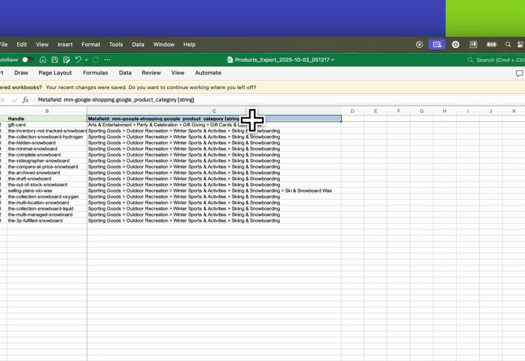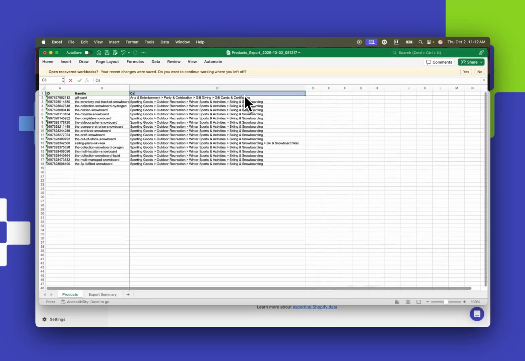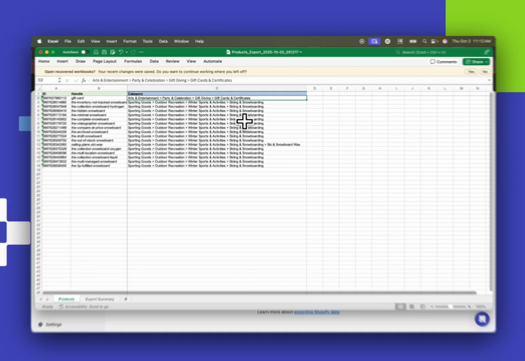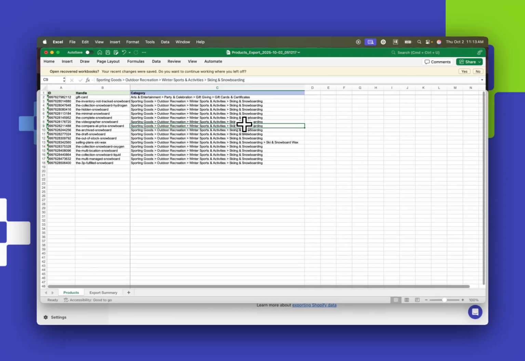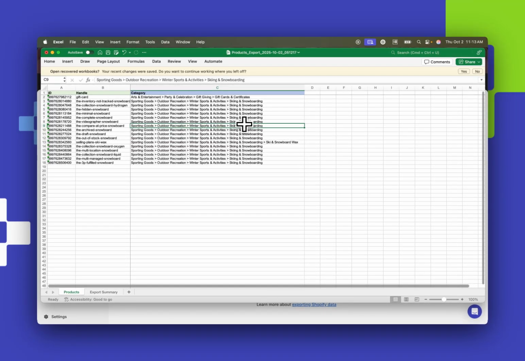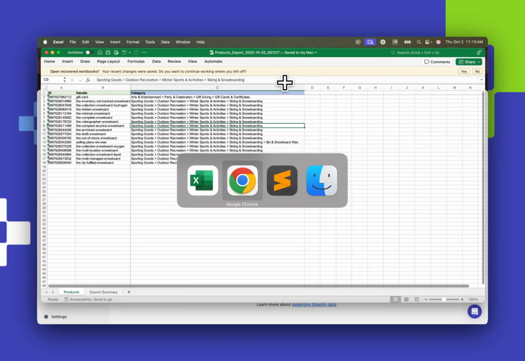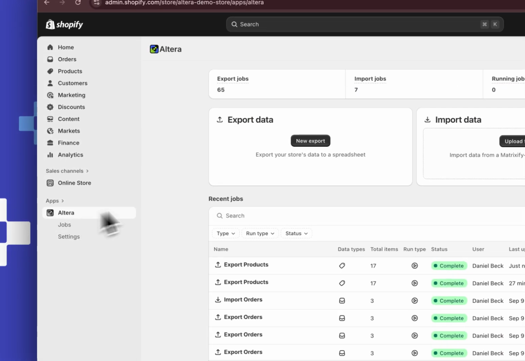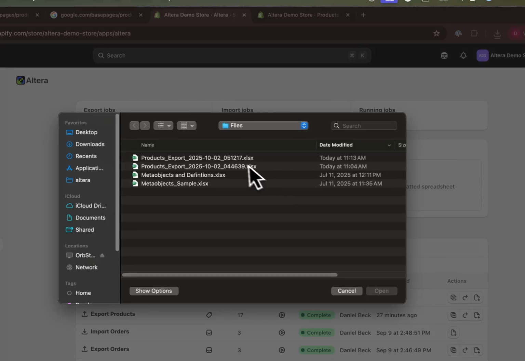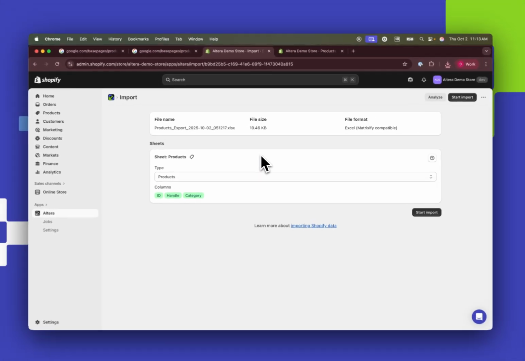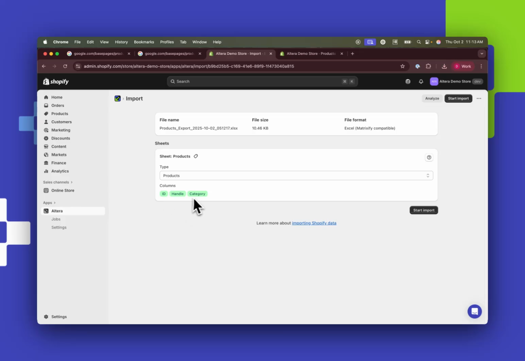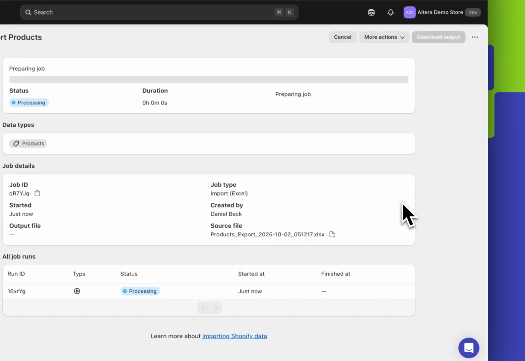The one thing we need to do is change the title of this column to category, and that will be what Altera recognizes as the new product category. So once we have that, we can save that. We'll remember this file name ends in 1217, so we can go back to Altera, we'll upload the file, and we'll have 1217. It should just take a second to analyze. It detects the correct fields here, and then we start the import.